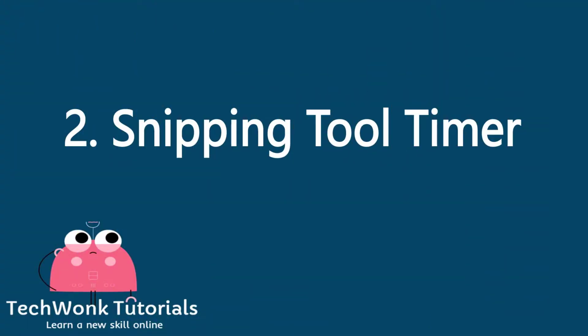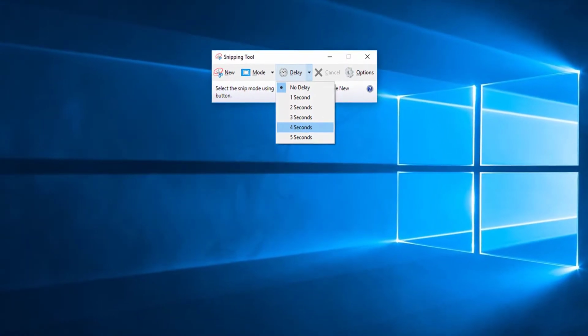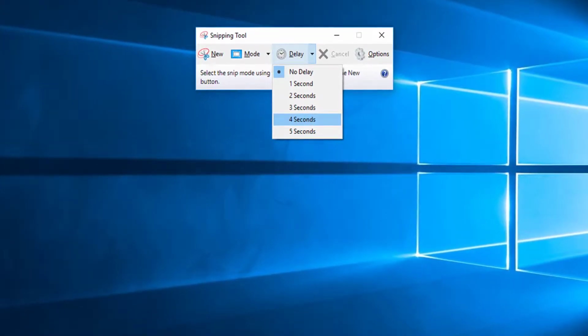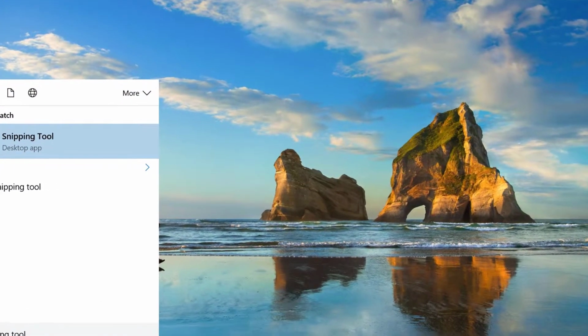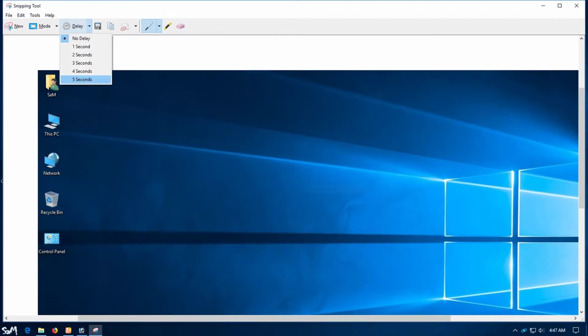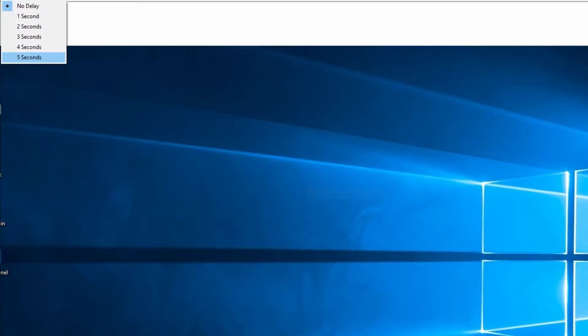2. Snipping Tool Timer. The Snipping Tool is a built-in tool for taking screenshots that was first introduced in Windows Vista, but in Windows 10, Microsoft added a very useful upgrade, timed screenshots. You can now start a timer and take your screenshots with a 1 to 5 second delay, which can help you get the screen situated properly.